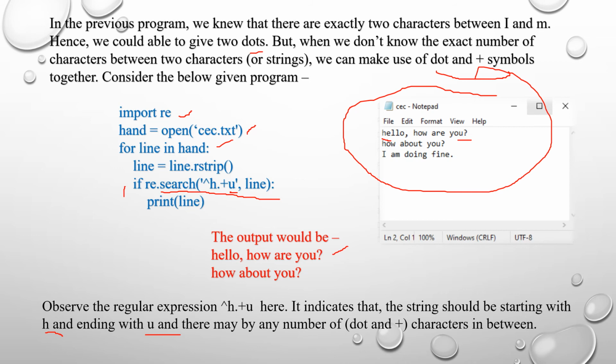After the next iteration the pattern is matching, the first letter is h and the end one is u, so it will print as it is. And after the third iteration the first letter is I and the end letter is E, so the pattern is not matching, and the Python interpreter is not going to print the third line. So Python will print only hello, how are you and how about you. So this is the use case of the dot and plus operators.